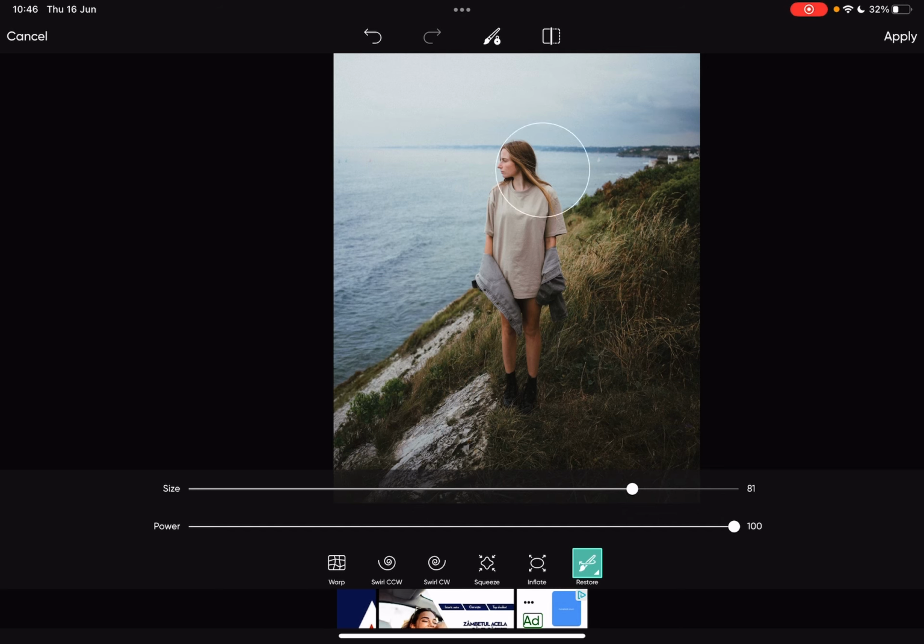So yeah, that's pretty much it, how you can use this tool on Picsart. I think it's a very cool tool, and it creates the opportunity to make some amazing artistic pieces. So that's pretty much it for this video. I hope it was helpful for you.